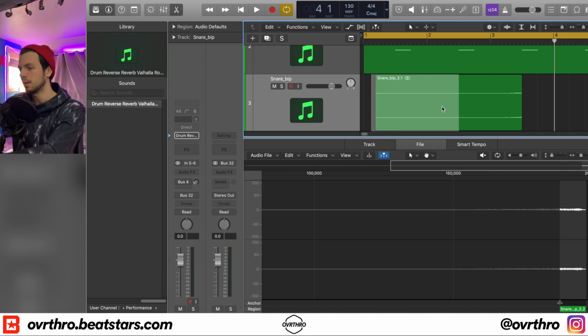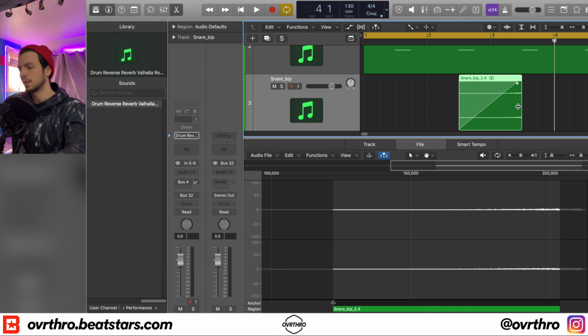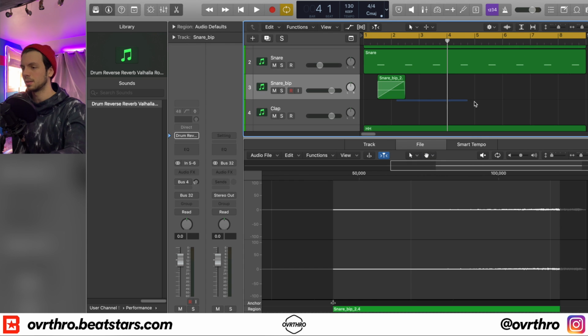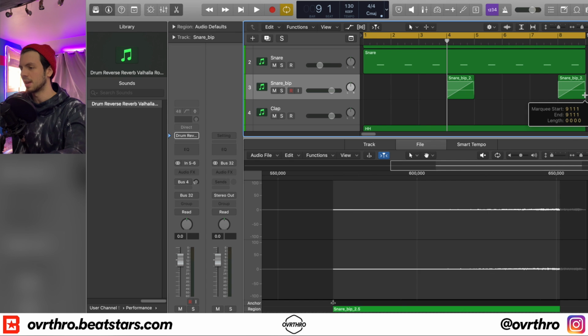So I'm gonna cut it there, and then T A, click and drag to fade it in, and then a tiny little fade out. So I'll probably put it in the middle and in the end of each 4 bar. So that way it leads into the next one.